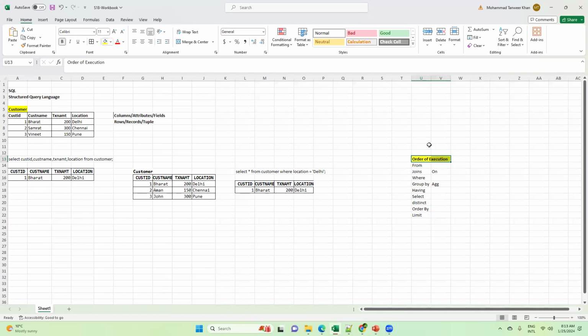Now you might be thinking that suddenly what Tanvir has written here, don't worry about it. All those things will be covered down the line in the course. This order of execution means you are writing a query with a select. First of all, you have written select, then a star.